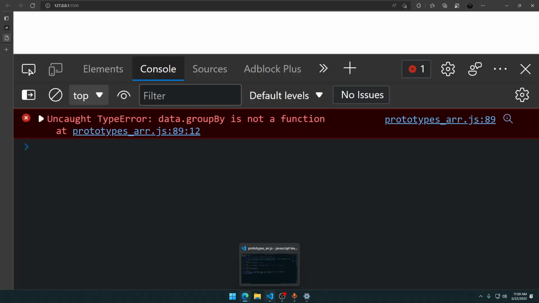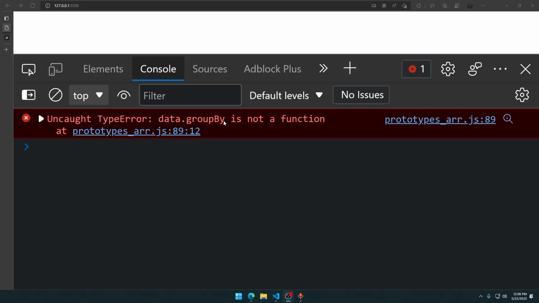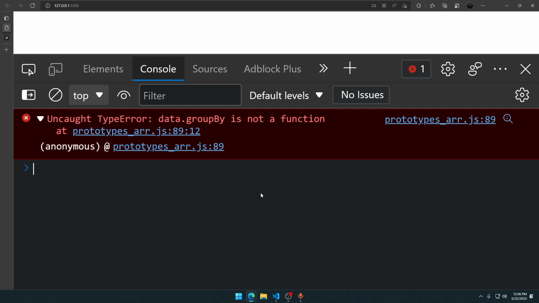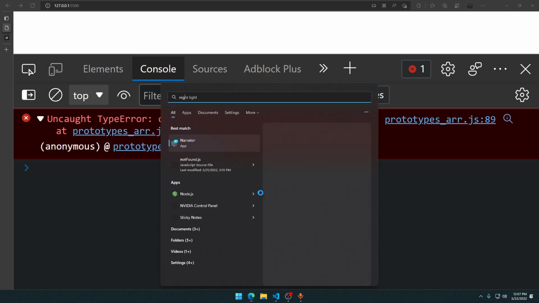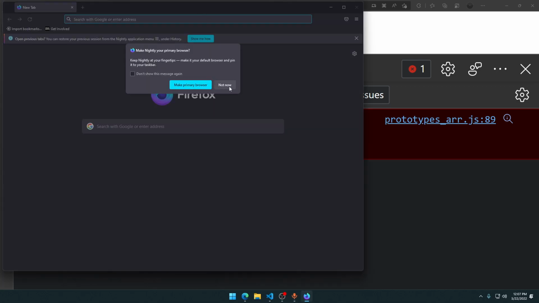Group by is not a function. Okay, just give me a minute. So guys, they are showing group by is not a function because the group by is the latest function added in the JavaScript, and it's only supported in the Firefox nightly browser. It's not supported in any single other browser, so that's why I downloaded the Firefox nightly browser just to show you guys.